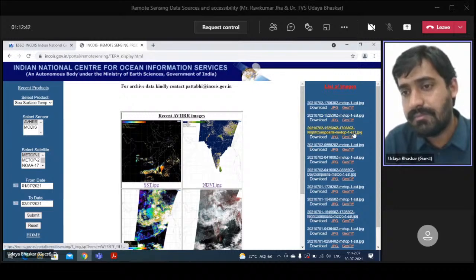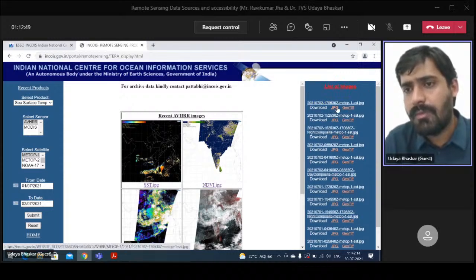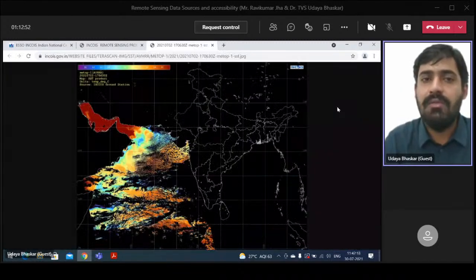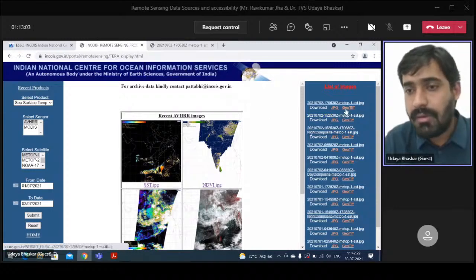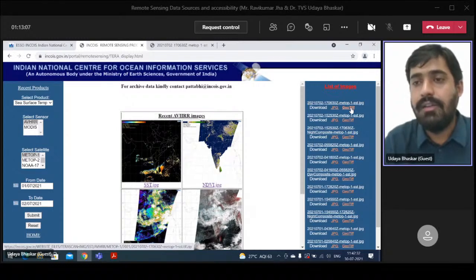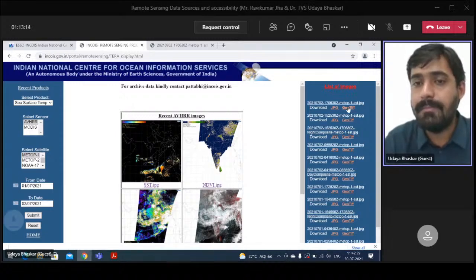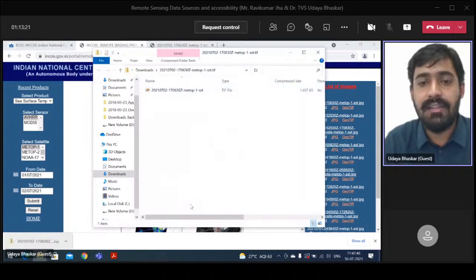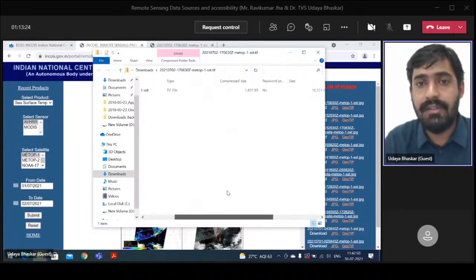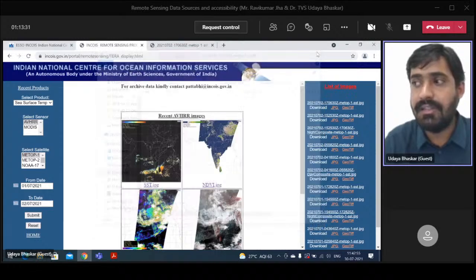If you see, the output is now on the right hand side. So this is how a JPG product came. This is the SST. Similarly, if you want, you can download this GeoTIFF file. So the GeoTIFF file will definitely be a larger file. It will be a tar file. If I click here, you see in my system this TIFF file has been downloaded. It's around 1 MB. So this is how you can download these images.